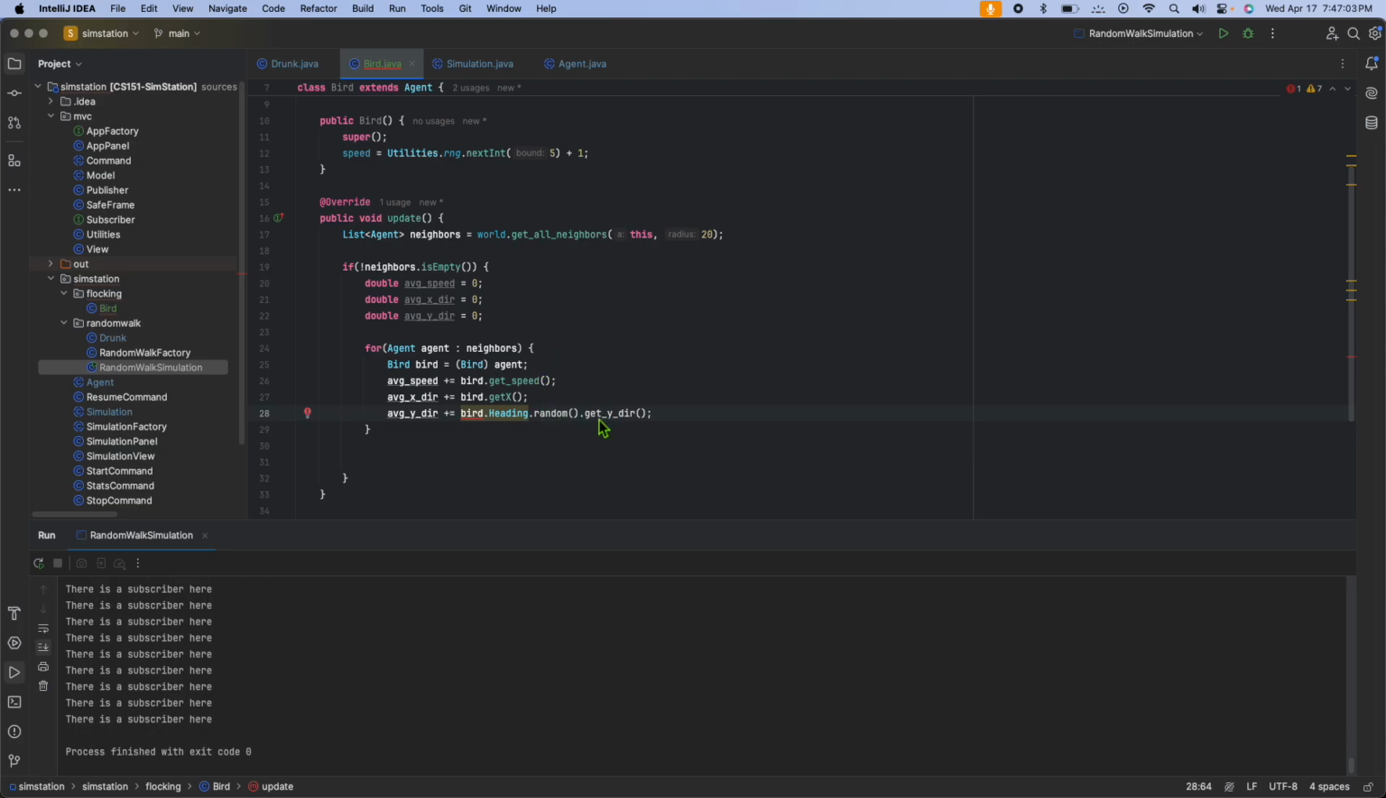Why is it doing random? I don't know why it's doing random. That should work, no?